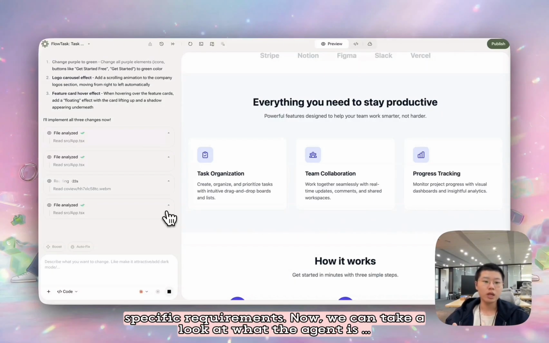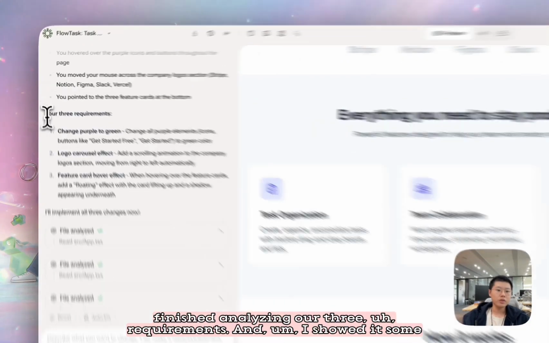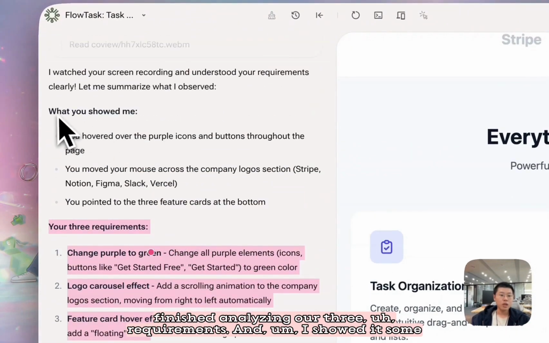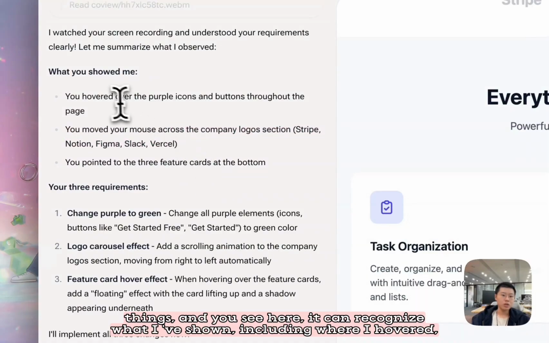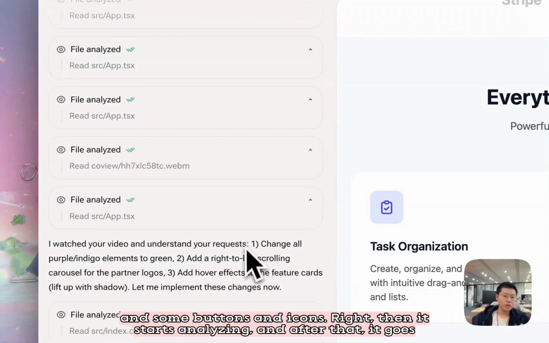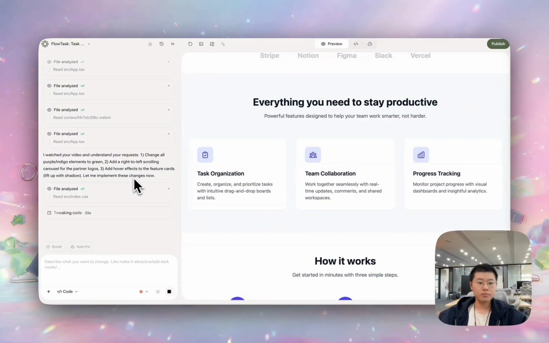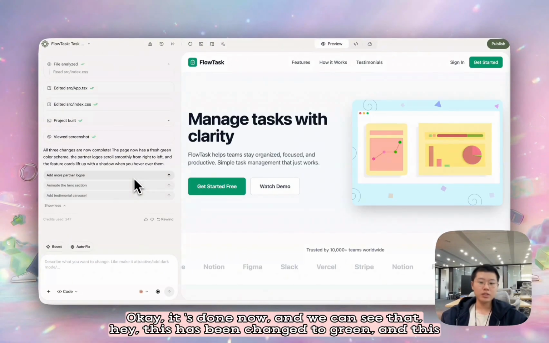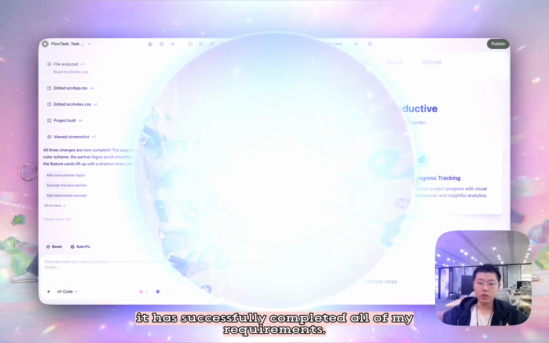Now, we can take a look at what the agent is doing right now, right? It's already finished analyzing our three requirements, and I showed it some things, and you see here, it can recognize what I've shown, including where I hovered, and some buttons and icons, right? Then it starts analyzing, and after that, it goes ahead and completes my various requests. Okay, it's done now, and we can see that, hey, this has been changed to green, and this one now has a carousel effect. Plus, it added that feel to the hover effect here. So it has successfully completed all of my requirements.